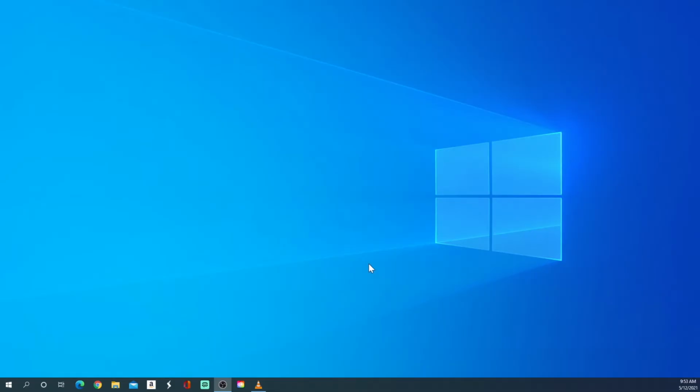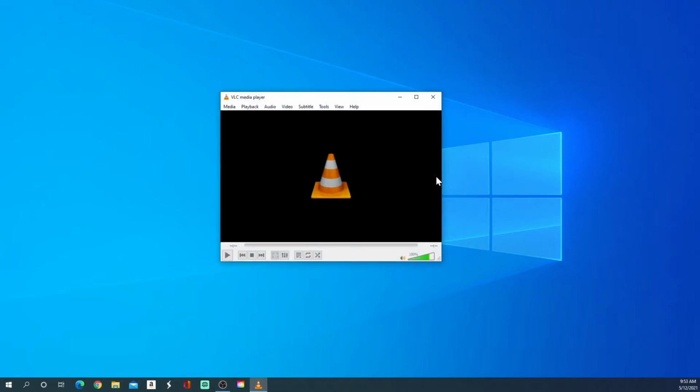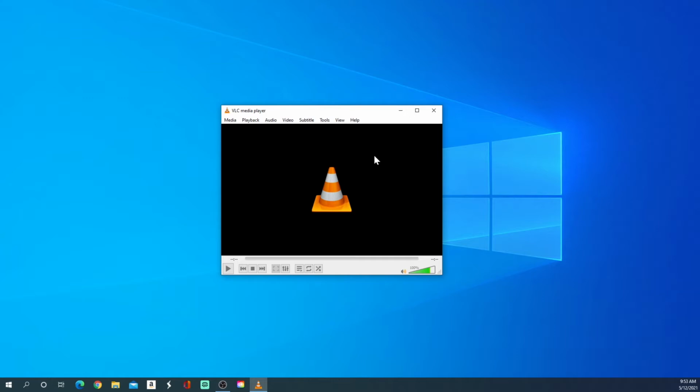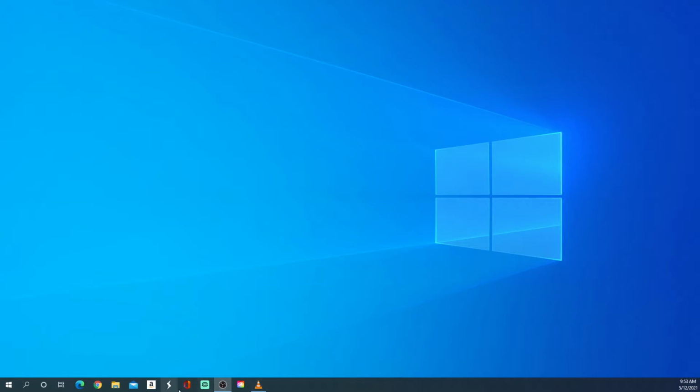Alright guys, I'm on my PC now. I'm going to show you how to download YouTube videos in 2021. So here is what the VLC media player looks like when you open it. I'm going to have a link down below in the description so you can download this for yourself.